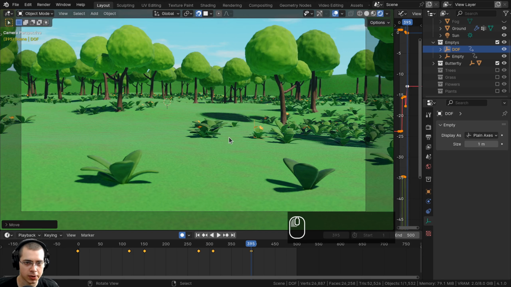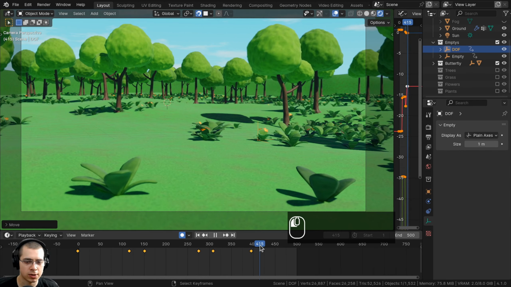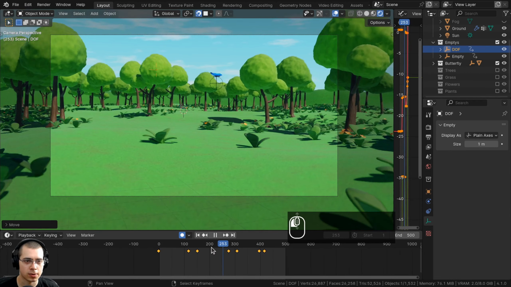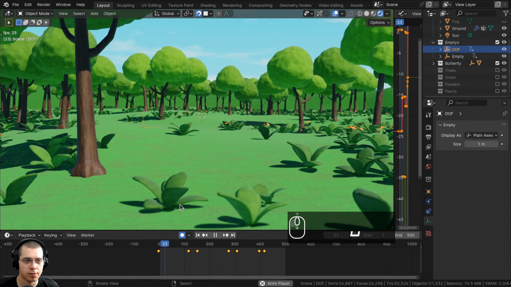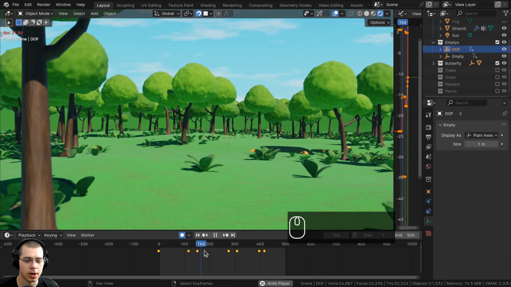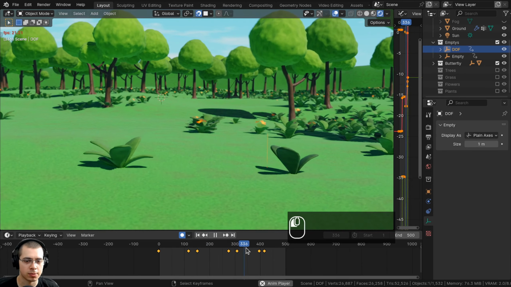All right, so it's kind of looking at these plants. Then if I go just a little past 400, I'll hit G to grab, and I can drag this way up here to a tree which is really far away. All right, so now if I just play through this, you can see the focus just changes slightly. So as it's looking up here, it kind of looks farther away. And as it's down here, it looks a bit more close up.